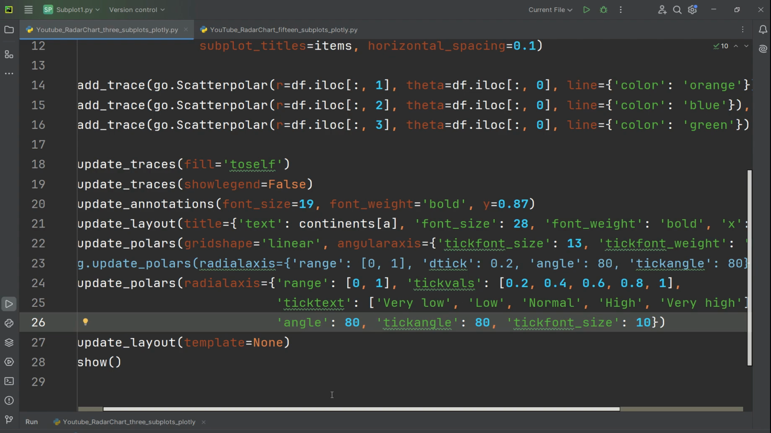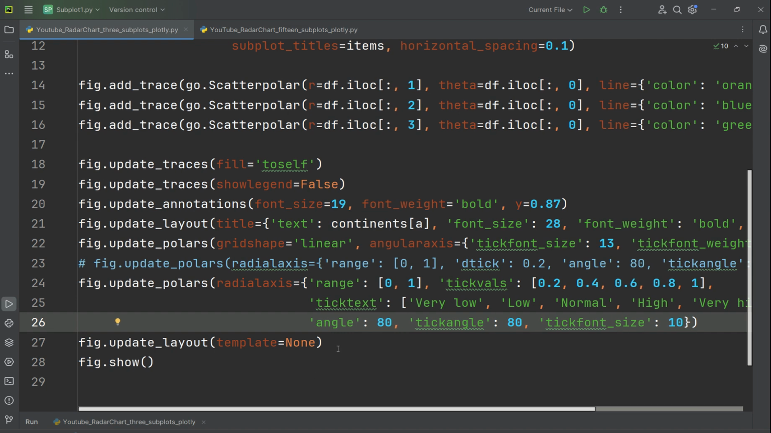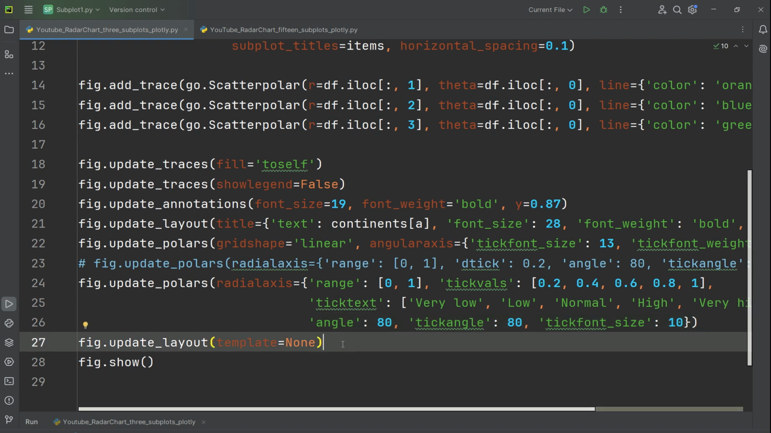Okay, and then the last one is, if you want the radar chart to be empty, like no color or anything, then template is none. You will find this code in my GitHub.